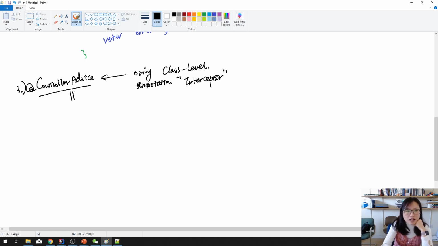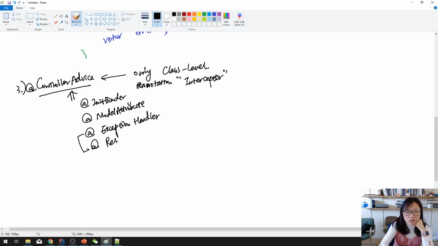In this ControllerAdvice class, you can put three things. One is InitBinder. Second one is ModelAttribute annotated methods. Third one is ExceptionHandler. The ExceptionHandler annotated method is probably used together with ResponseStatus if you customize it. Okay, one, two, three, four. So let me give you one example.